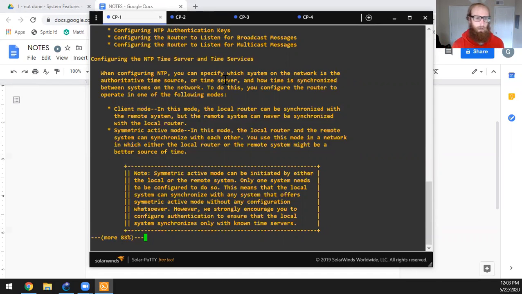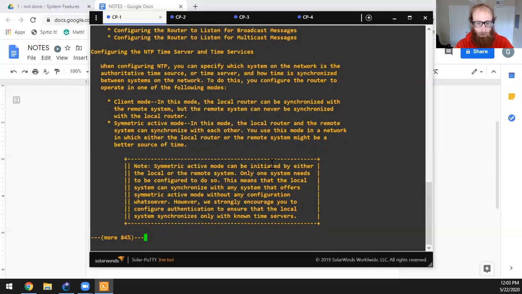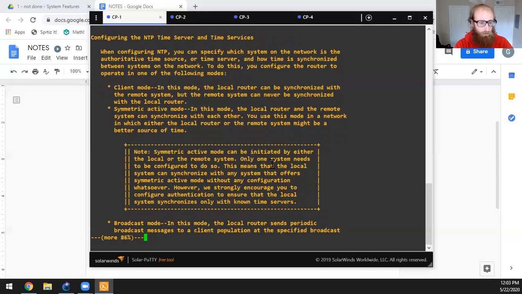You use this mode in a network in which either the local router or the remote system might be a better source of time. Symmetric active mode can be initiated by either the local or the remote system. Only one system needs to be configured to do so. This means that the local system can synchronize with any system that offers symmetric active mode without any configuration whatsoever. However, we strongly encourage you to configure authentication to ensure that the local system synchronizes only with known time servers.